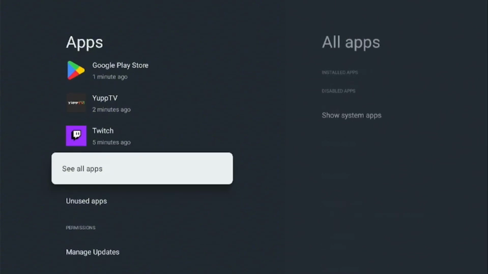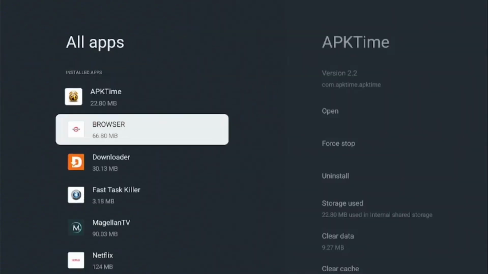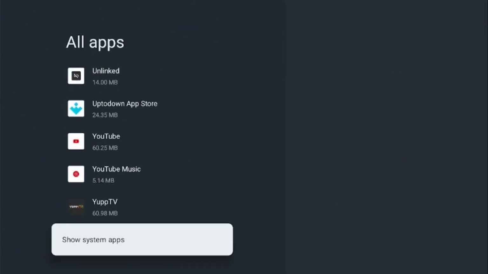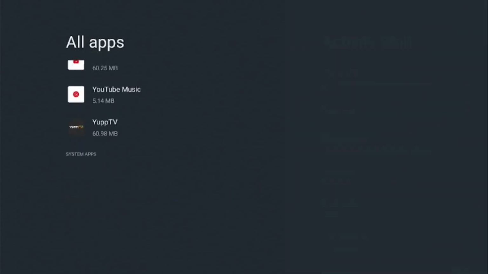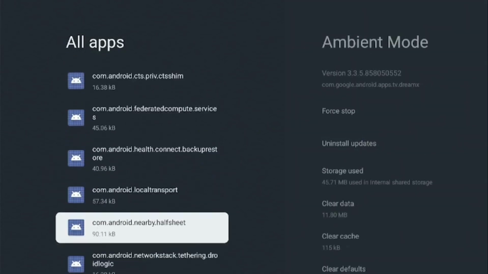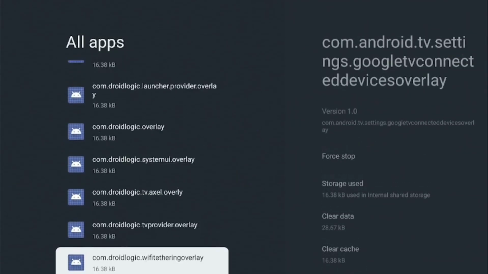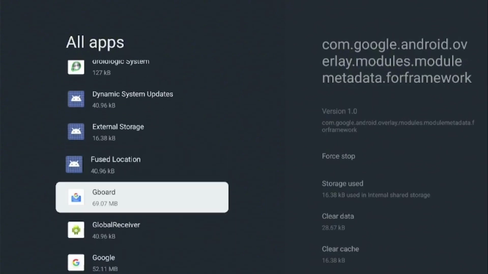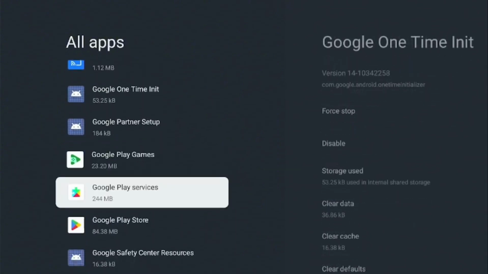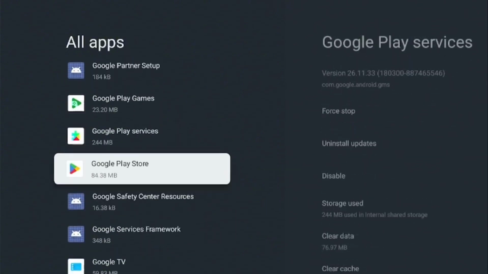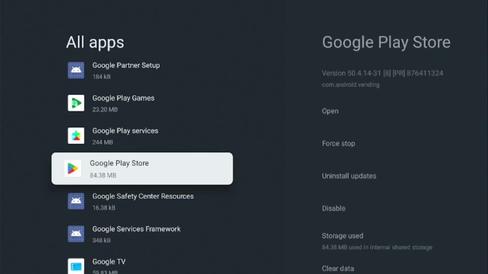get it. Just go to see your apps, go to show system apps at the bottom of this list. Click on show system apps. And now scroll down this list to the alphabetical order of G. So A, B, C, D, E, F, G. And on the G section, you find Google Play Store. Click on Google Play Store, click on Open to launch the application.